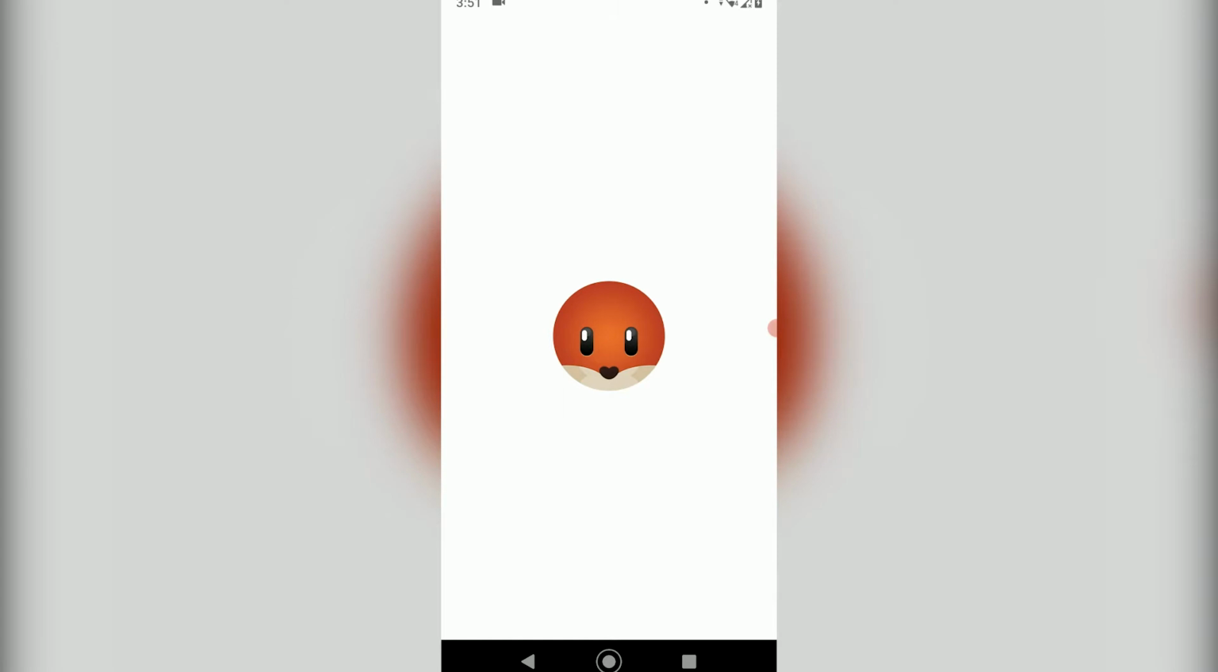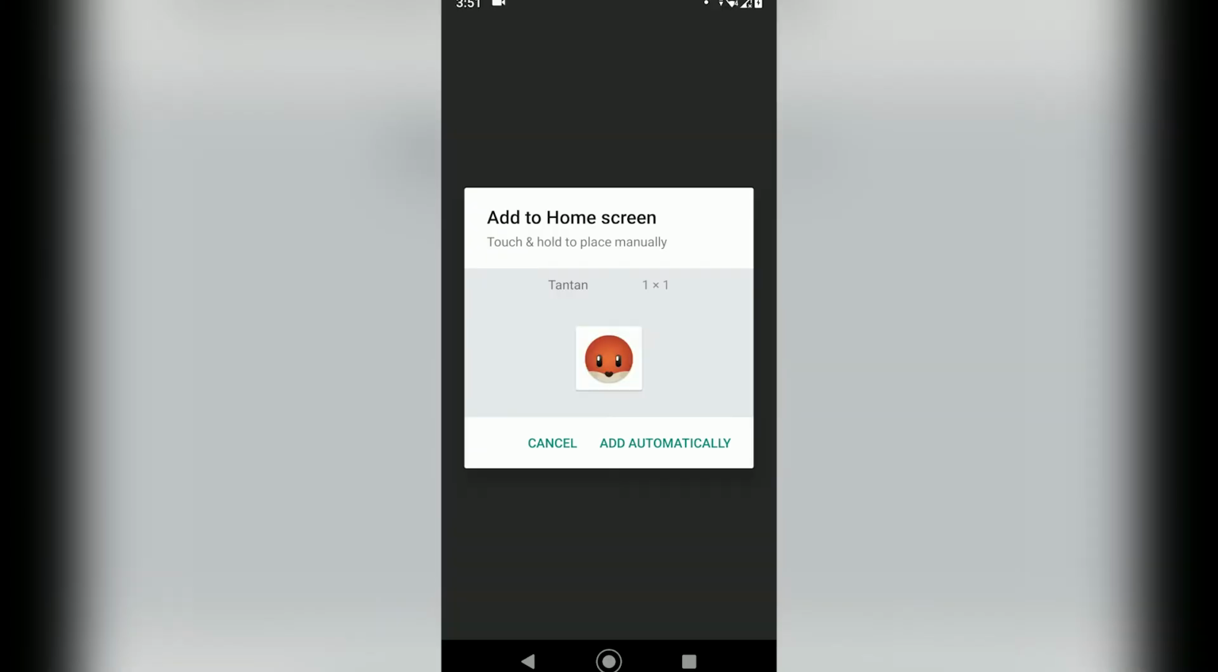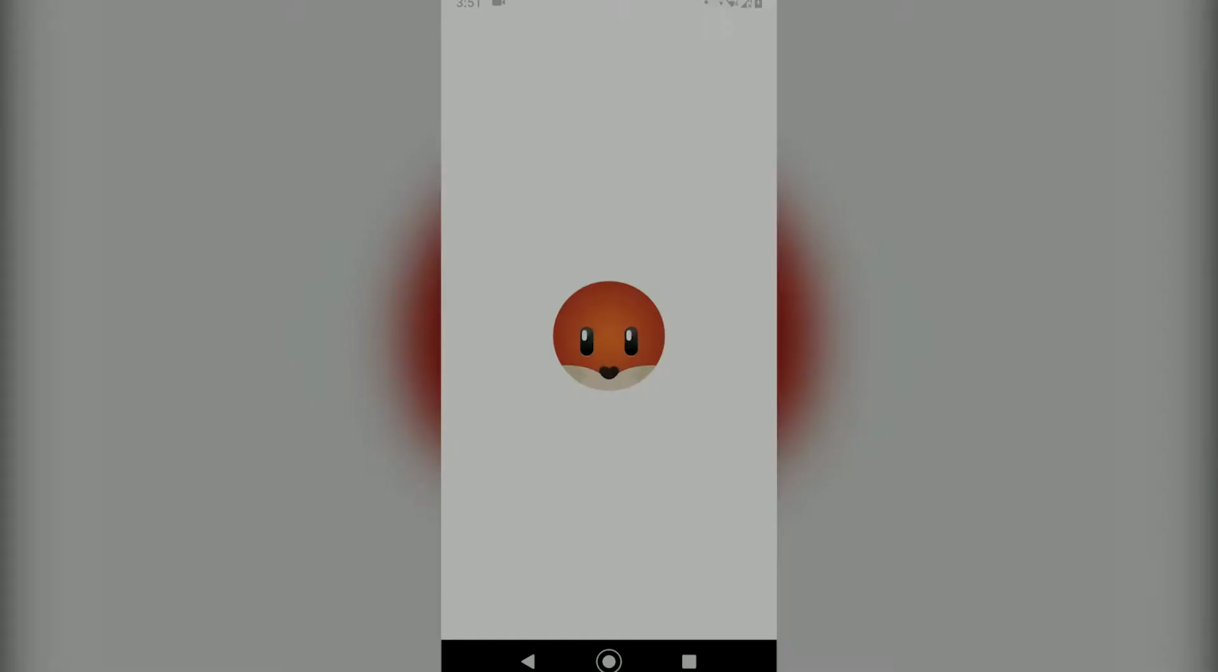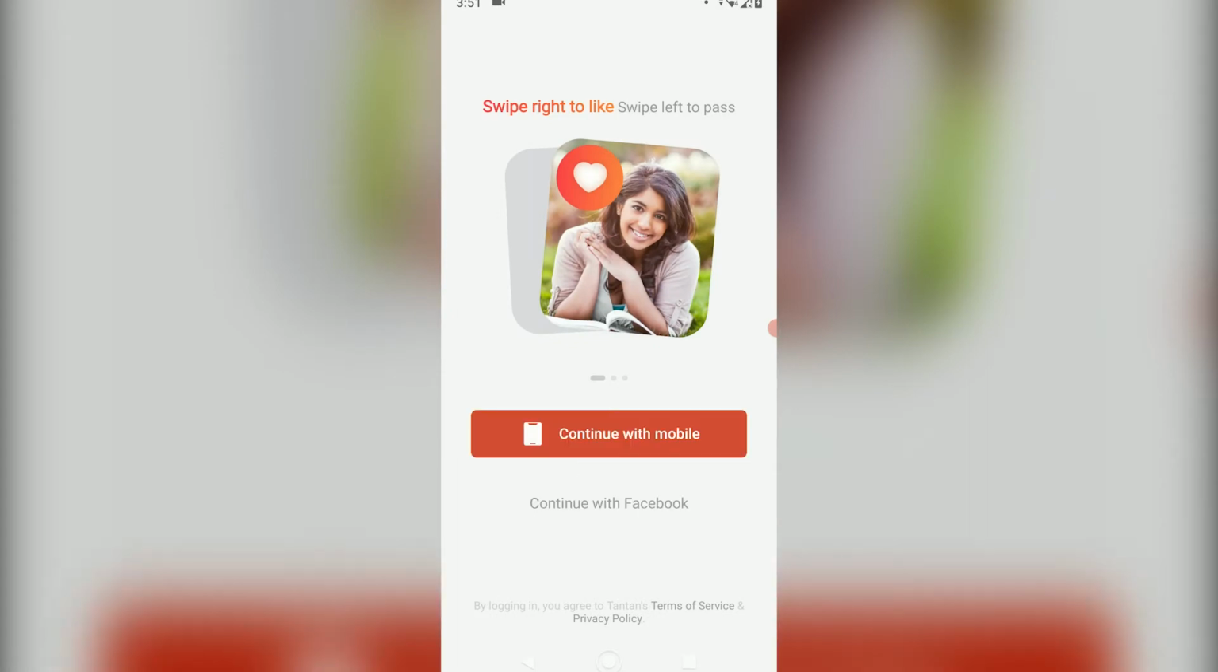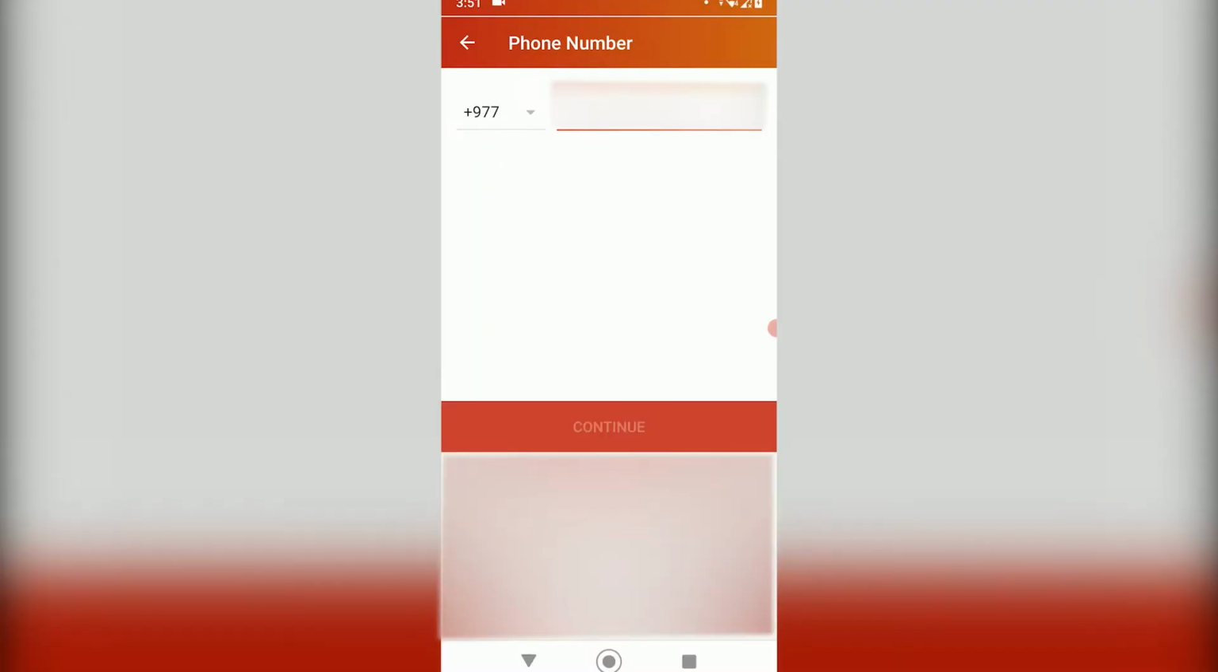First of all, I hope you have downloaded the app and let's open it. Add to home screen, I'm going to cancel that. Allow, yes, allow. Alright, so once you have started the app, this is what it looks like. We can continue with mobile and continue with Facebook. Let's continue with mobile. I'm going to enter my mobile number right here.